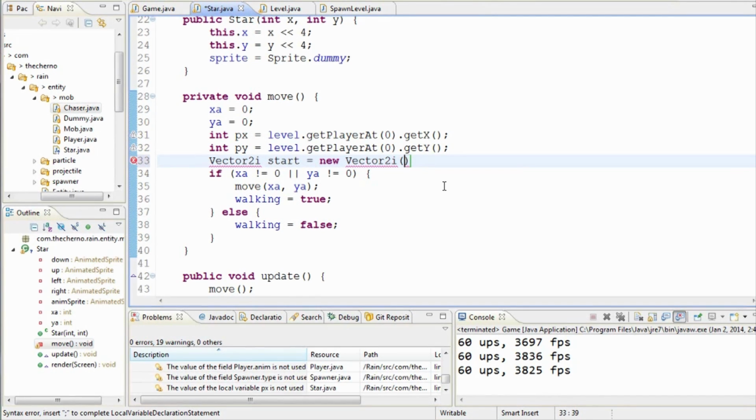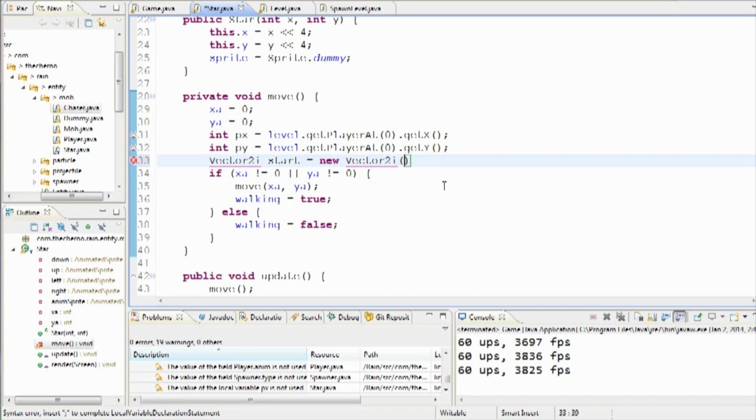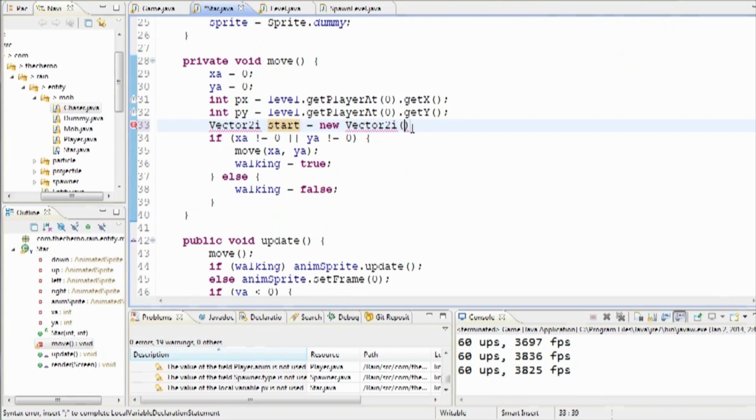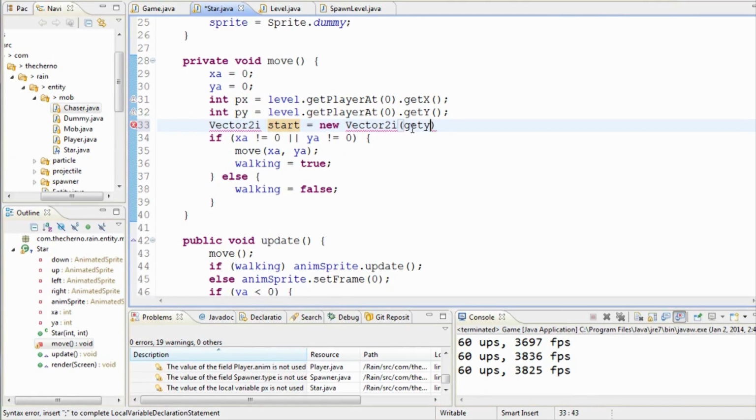If we want to convert from tile to pixel precision, we multiply it by 16. Very simple stuff. Now that we've gone over that, the start is not going to be the player's position. That's going to be the goal, right? The start's going to be our current location, or the location of this current star. We can use the getX and getY methods to get that location.